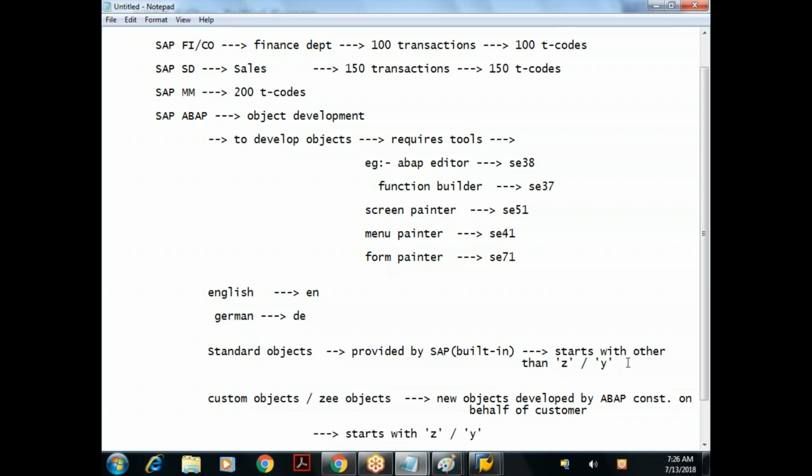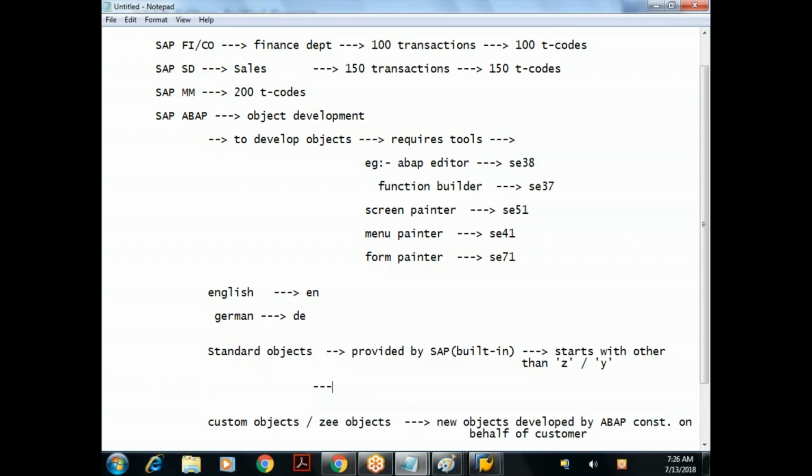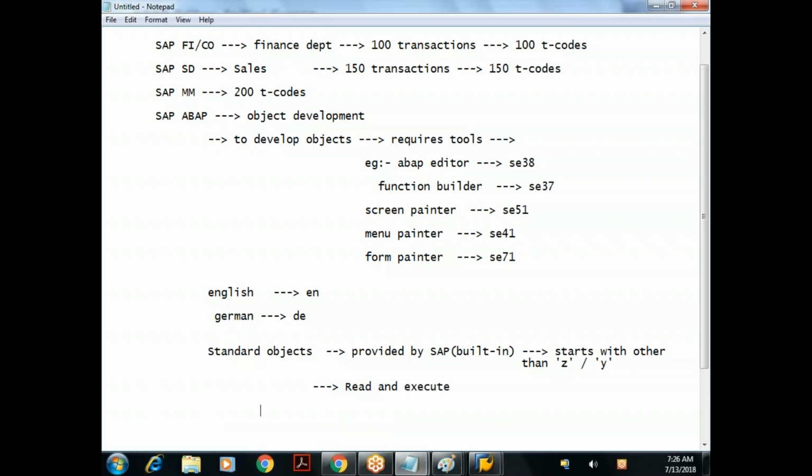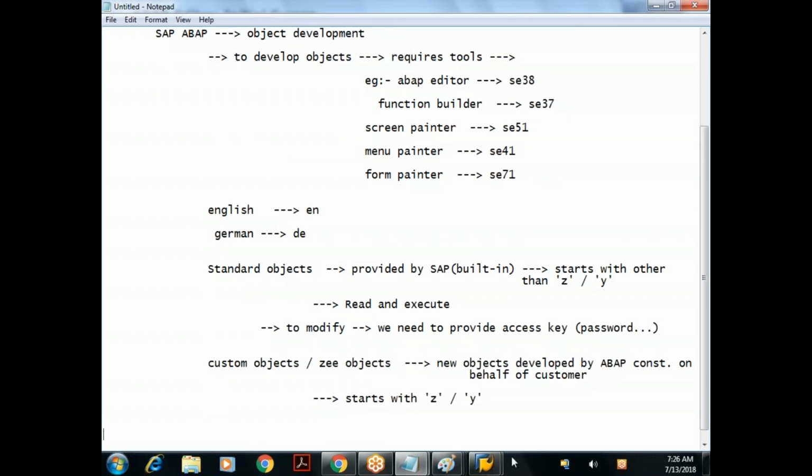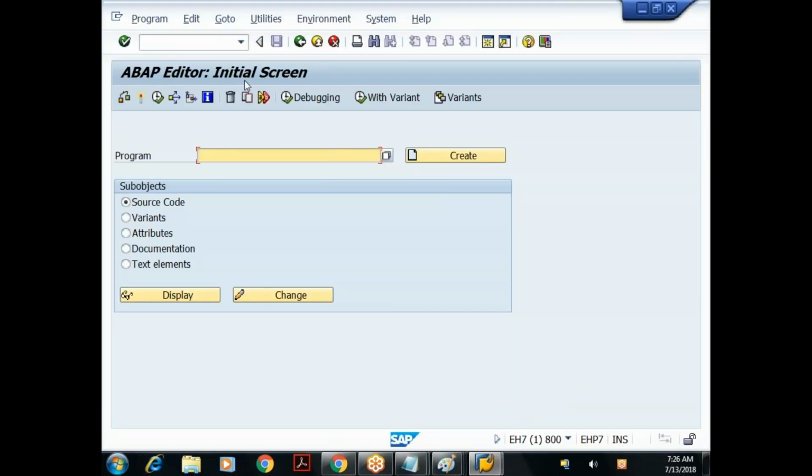If you take standard objects, these standard objects can be only read and executed. I can read it and I can use it, I can execute it. In order to modify this, we need to provide an access key. You can assume this access key is like a password, which will not be given to consultants. I can only read and execute.